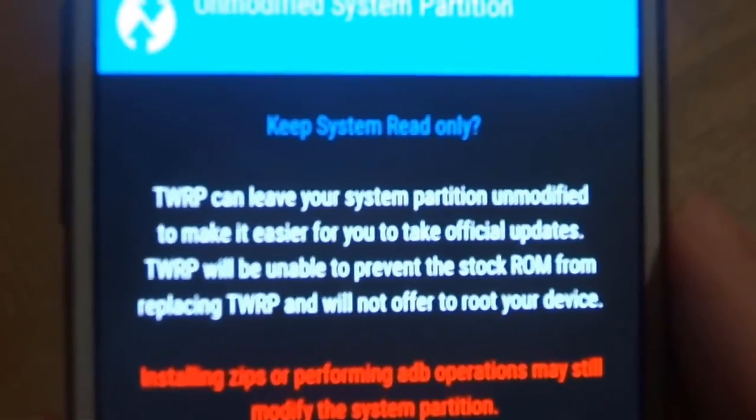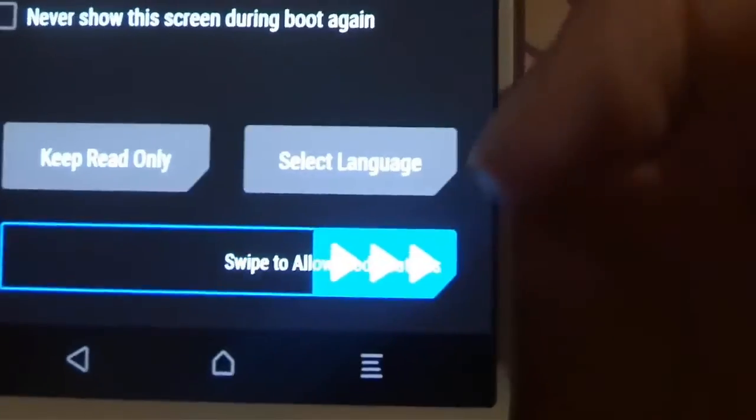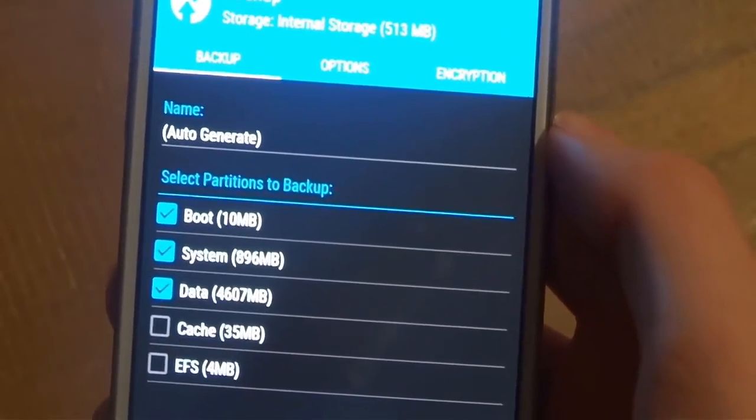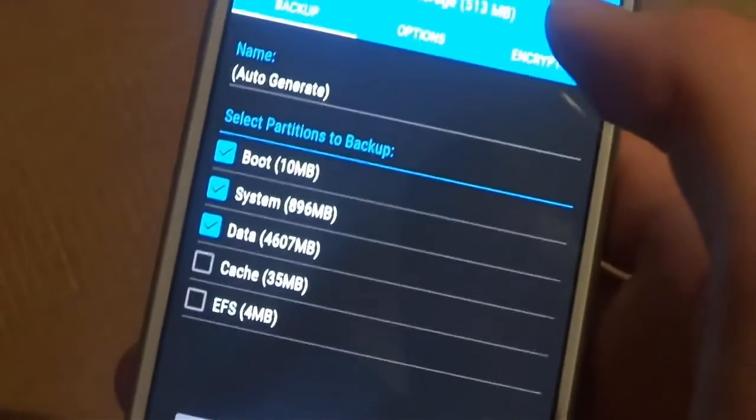Now that T-Warp is open, you'll get a little message, so just swipe down at the bottom of the screen. T-Warp has a backup feature to back everything up on the phone. However, you'll need a large SD card so you can use the feature. However, I'm not going to be using that, so just go ahead and click wipe and then advanced wipe.